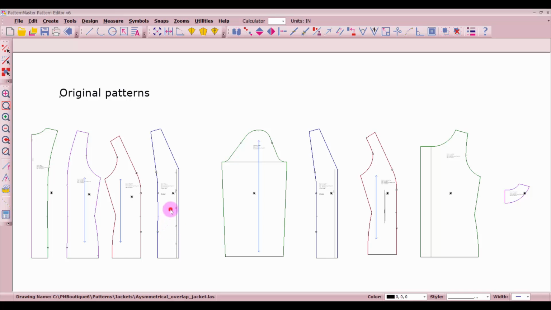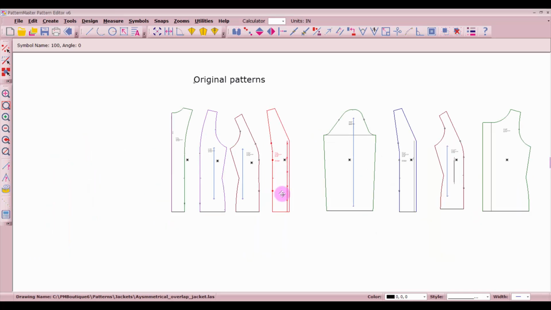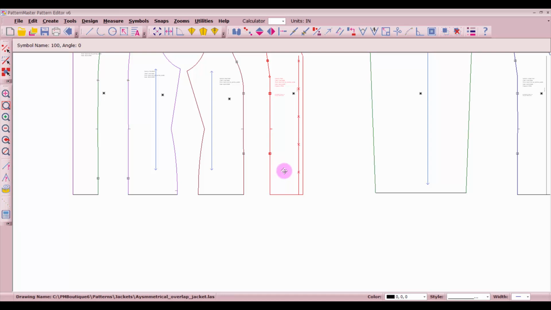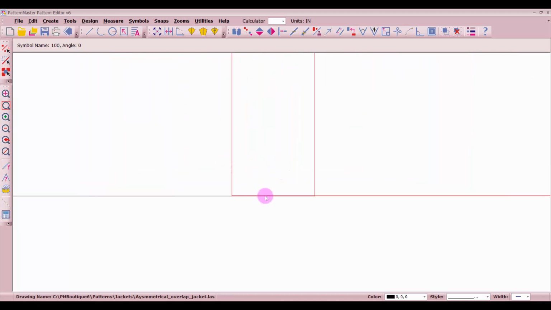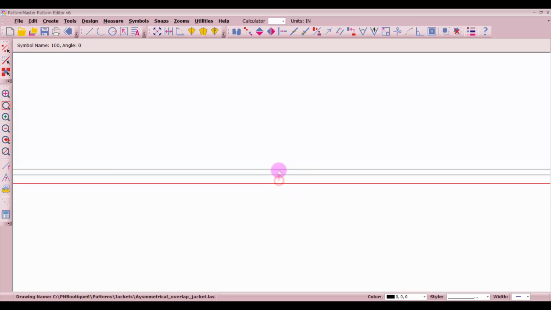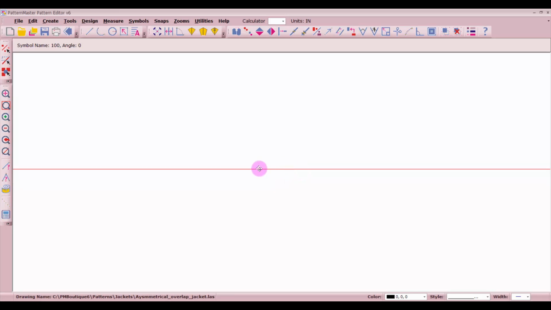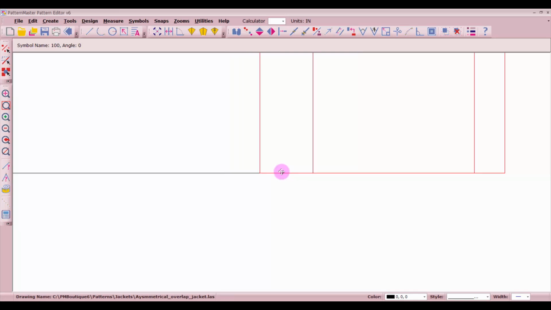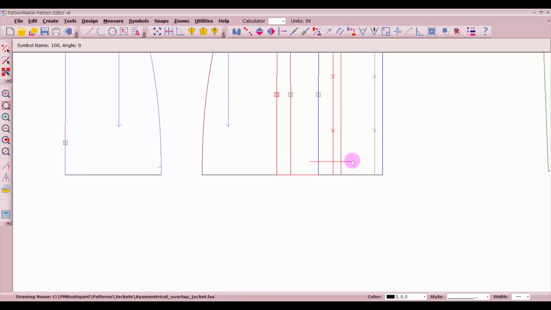Now we're in Pattern Editor. And of course, the first thing I want to do is to line up all my patterns at the hemline. I'm using my mouse with the scroll wheel on it to get in tight. See how that looks like it disappears? Then I know that they're aligned.